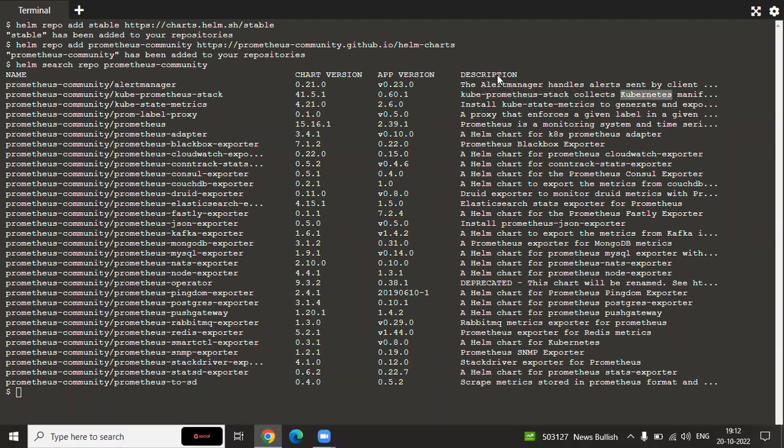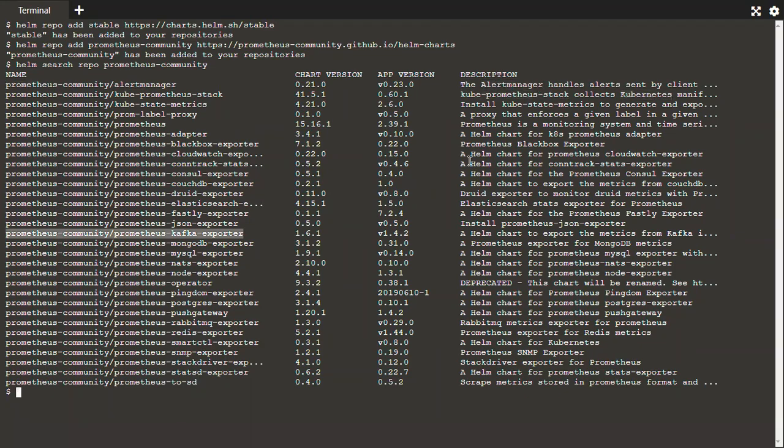Suppose you are using a Kafka application, you can use this. You can be using a MySQL application or a MongoDB application, or you are using any other application. So depending on what kind of application you are using, there is a ready-made solution available. So my motto is this one. I want to integrate it with Kubernetes.